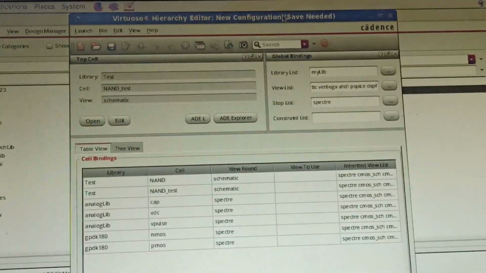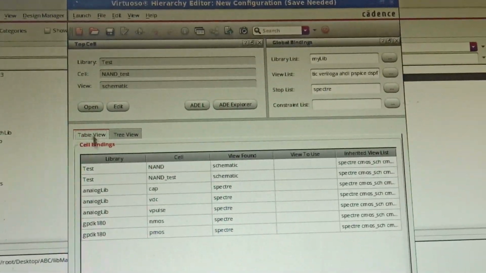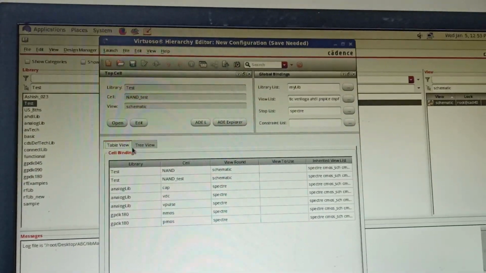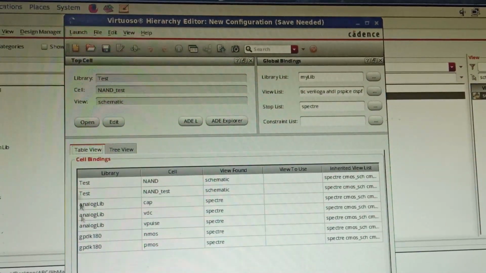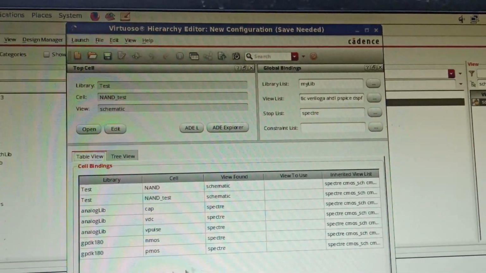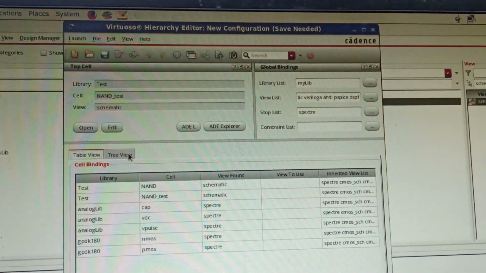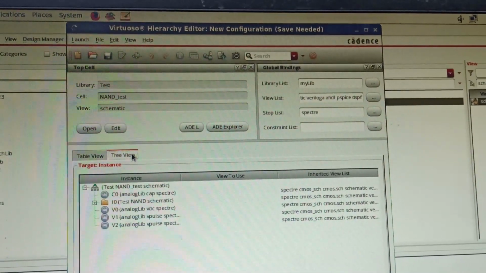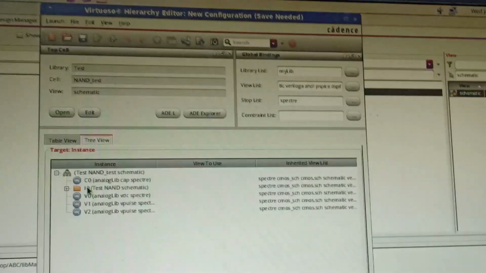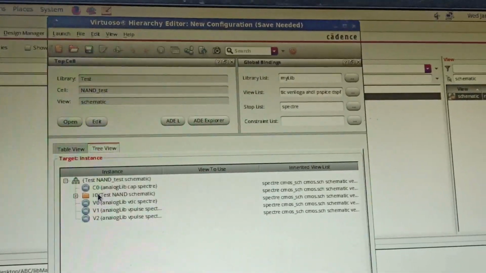Here you can see there are two views in the hierarchy editor window. One is the table view, where all your schematic information will be displayed in the form of a table. The second one is the tree view. Here once again, in the form of a hierarchy, a tree like structure, you are going to see your design.